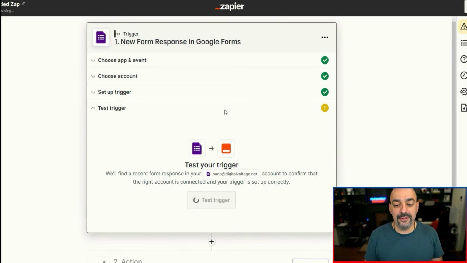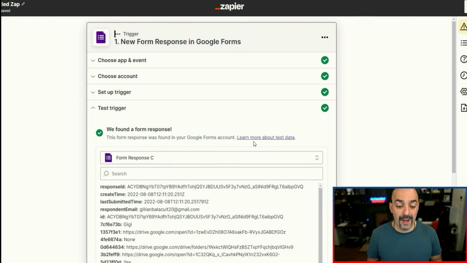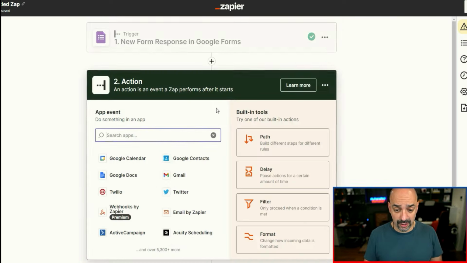All right, hit continue. And as you can see, it's going to ask me to test a trigger. Now, I already have some responses in there. Remember, you always need a response. So even if it's you going out there and filling out the response, that's okay, but just make sure you're going to be the one doing that. Awesome. So now it has that test trigger all set to go.